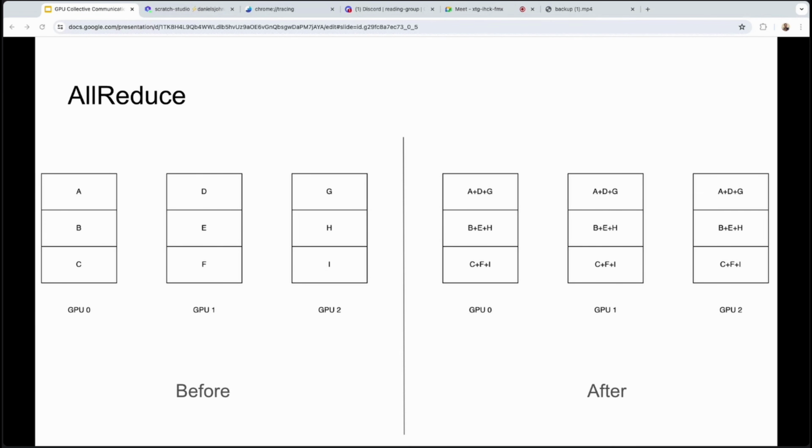So let's look at this diagram and see what this actually looks like for a 3 GPU case. So on the left, before the Allreduce, GPU 0 has A, B, C, GPU 1 has D, E, F, GPU 2 has G, H, I. And after the collective is finished, all of the GPUs are going to end up with the exact same reduction. And the reduction is just some operation that we're doing, so it can be a sum or an average. And so here we're using the sum as a reduction.